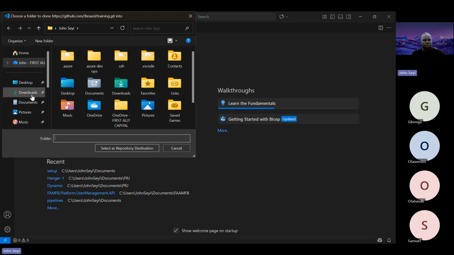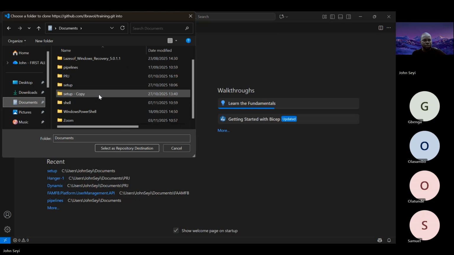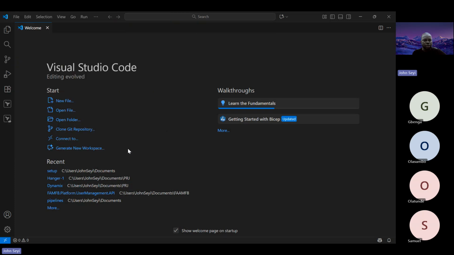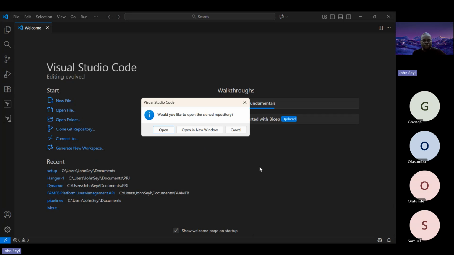Now I want to save it here. Pipelines. Okay. Folder. Training. Select this folder to clone my repository inside it. So can you see down here that it's cloning the repository? After it has finished cloning the repository, it's going to bring a pop-up asking if I want to open it. You can just open it either way.